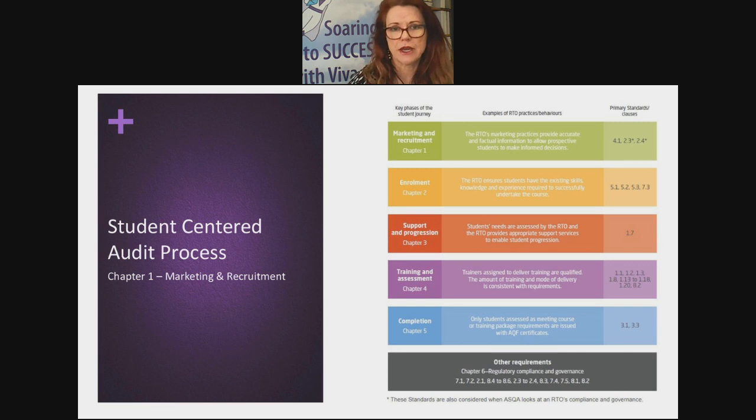But what we're anticipating with the new standards is there are quite a few standards that aren't being audited at the moment, so what I'm forecasting is those standards are going to be removed from the new standards, and the standards will be in this order.